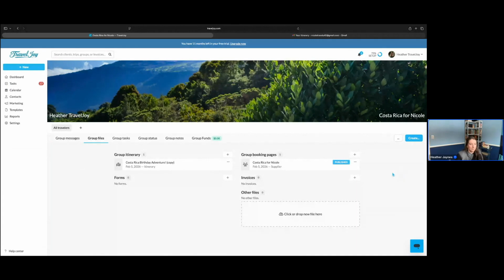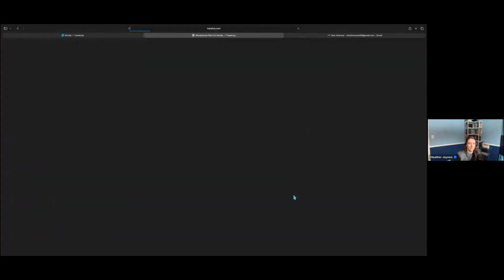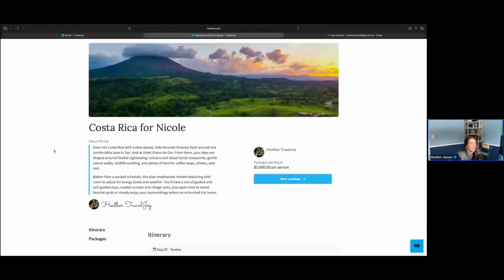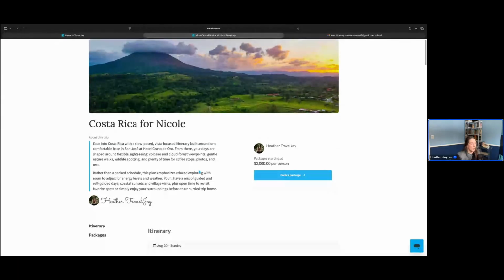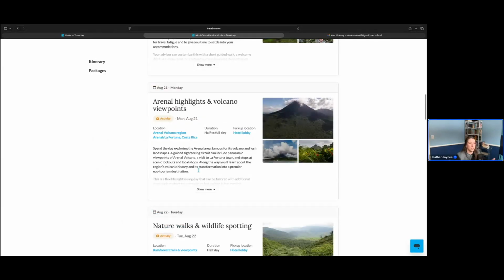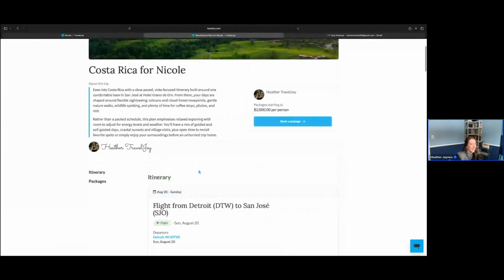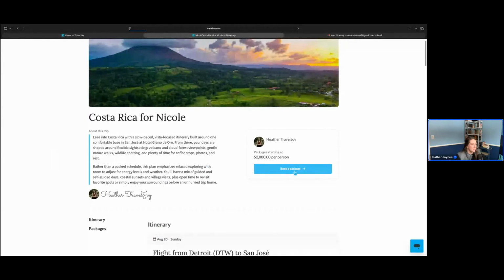Now we're going to get the link by clicking the 3 dots here and say get booking page link. And now let's take a look and see what it looks like from the client perspective when they go to book. All right. Now, again, we have that group itinerary connected. So we're going to see the perspective of that itinerary. If you had a custom description, you would see that instead. We're going to peruse through everything. It looks beautiful. I can now click book a package.